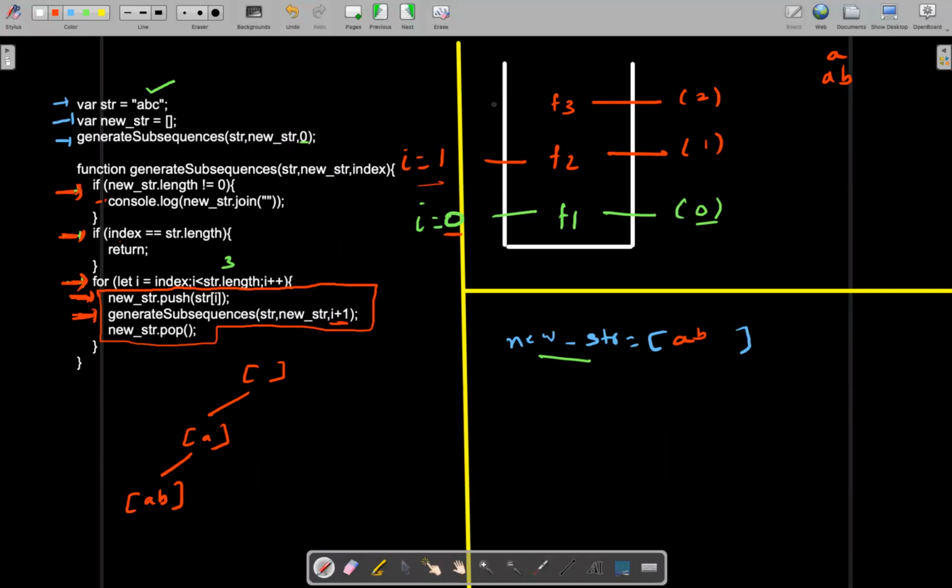But what will be the initial value of I now? I is equal to index, so for F3, I will start from 2. Is 2 lesser than 3? Yes. So what happens? New str dot push str of I. What is str of I? C. That means you push C. You decided to select C also. How did you get here? You decided to select A, then you decided to select B, then you decided to select C. Correct? So this line is done.